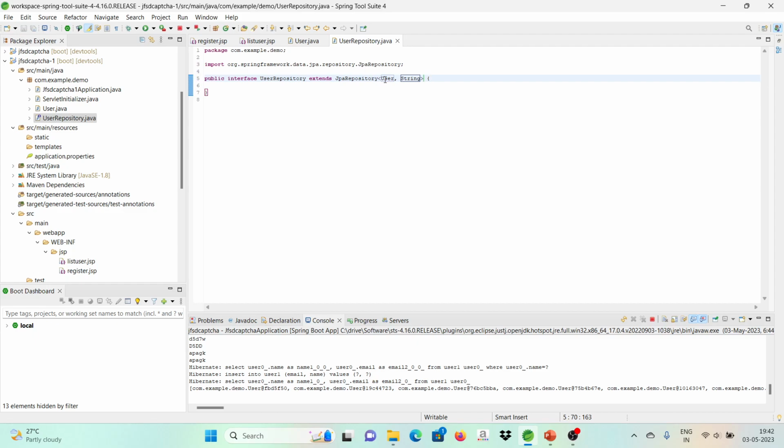Then some predefined APIs are there. As I said, save and delete. You can use them. Find all is there. You can use it. Find by ID is also there. But if you want to find by something else, or if you want to do some other operations, then you have to mention the function name here without definition, because it is an interface. Without definition, according to the parameter which is coming in and the return type which is going out, it will decide the function body automatically. This is the advantage of Spring, right?